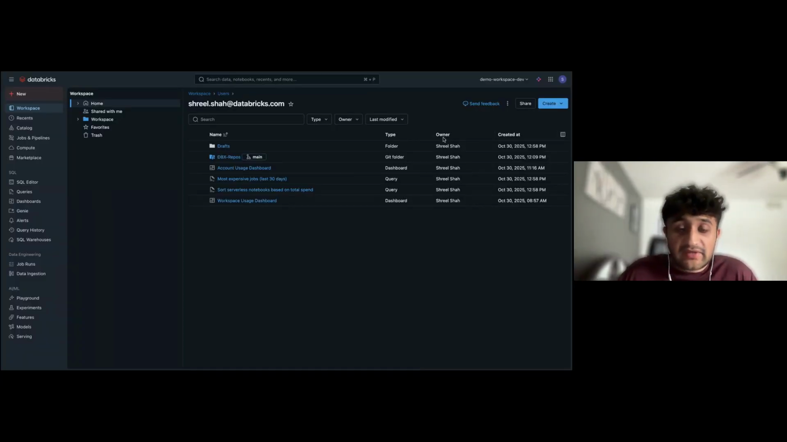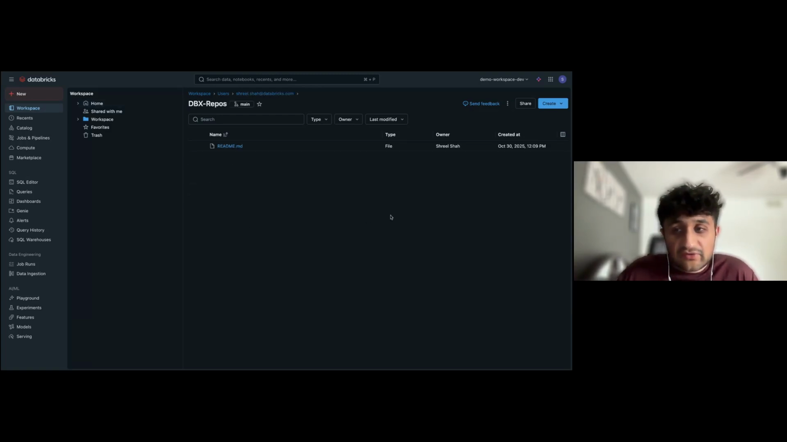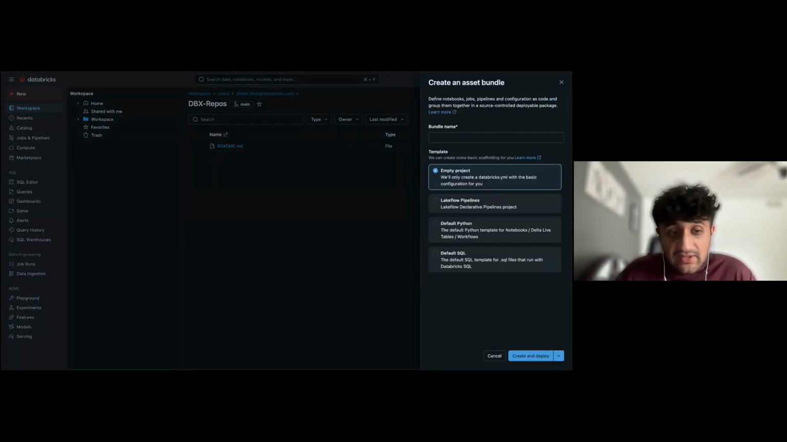Here I am in my Databricks workspace, and within my user folder, I am going to start off by creating a Databricks Asset Bundle. In order to create an asset bundle from the UI, you need to have a folder which is tied to a Git repository. So over here, I have a dbx-repos which is tied to a Git folder. So if I open this up, we can create our first asset bundle. In the top right, I will click on the Create drop-down button and I will choose Asset Bundle. There are pre-configured templates that you can get started with, or you can choose an empty project and then add your own files within that folder itself.